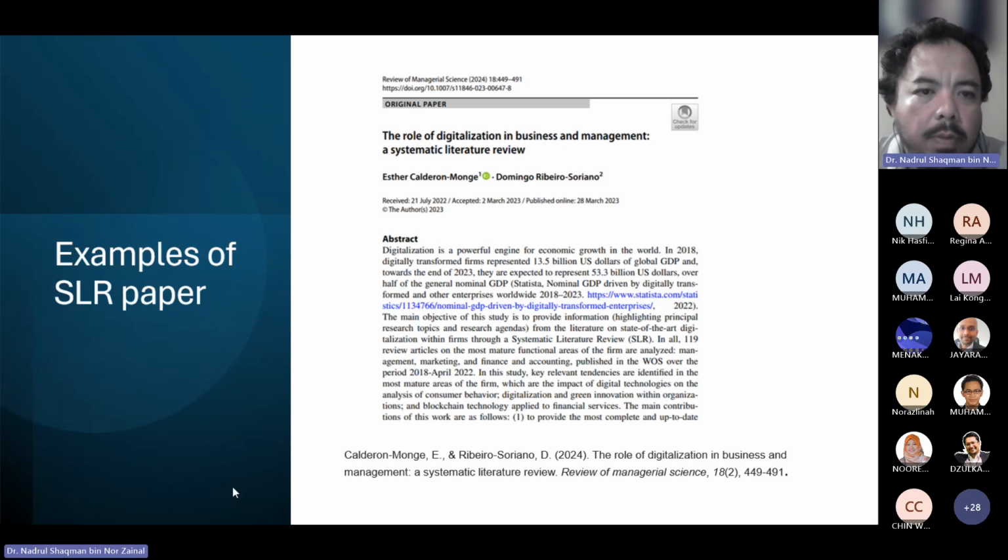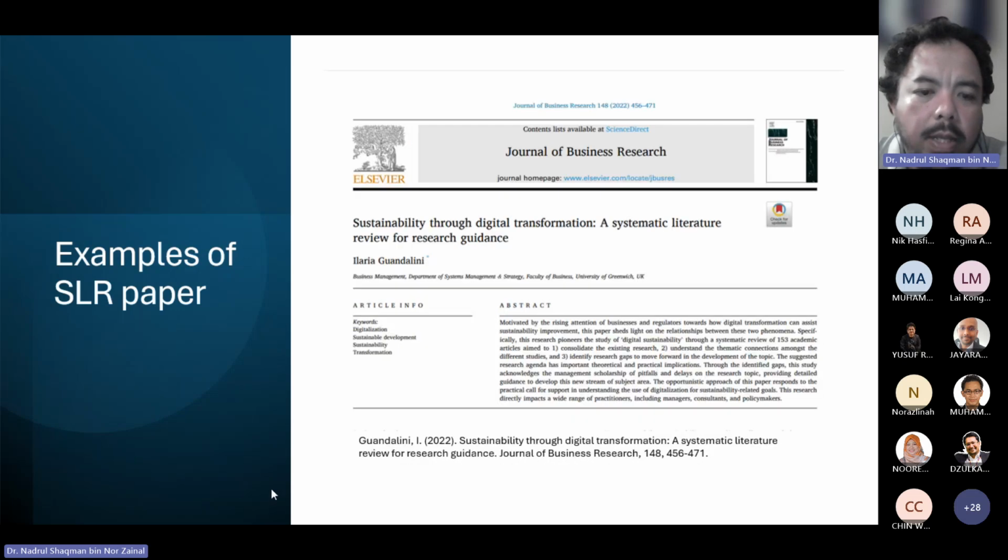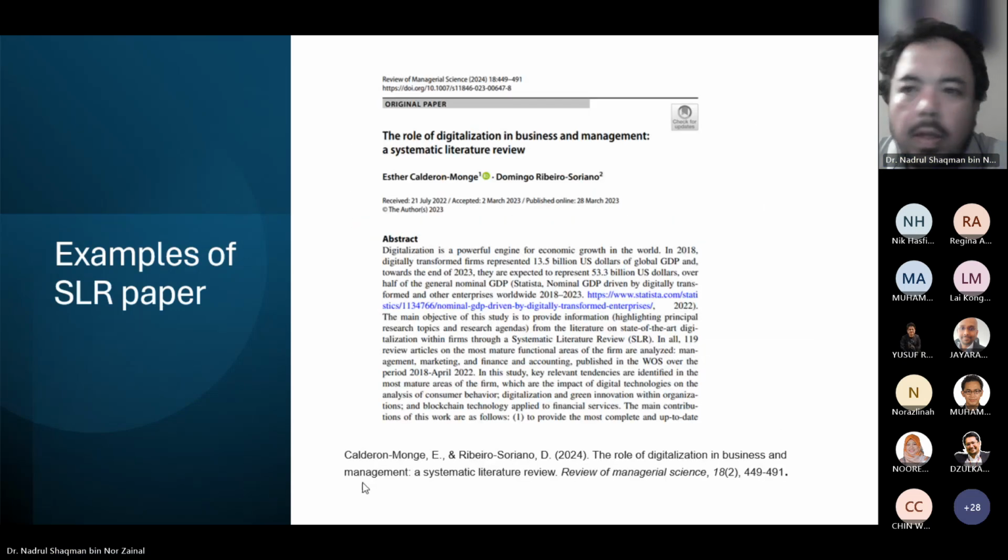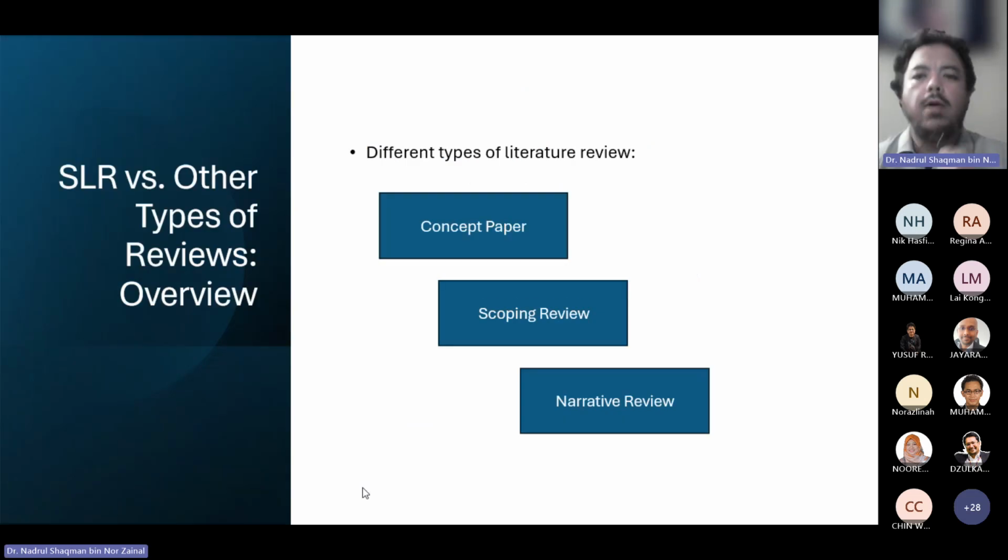So these are just some of the papers that I have gathered. I will go on. Now, as I mentioned earlier, SLR is another type of LR or literature review, right? And here I have gathered three out of many others. You can probably see before this a conceptual framework paper, another one called a scoping review, and a narrative review.